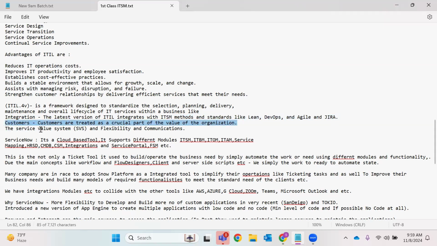Let it be any type of business, customers are very important, and when you value your customer, your business grows. In the service value system, as we say, flexibility and communication are also a big part of this ITIL.